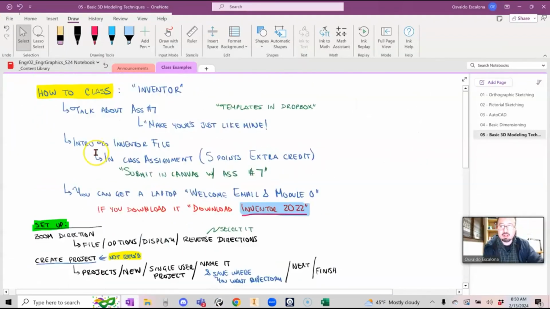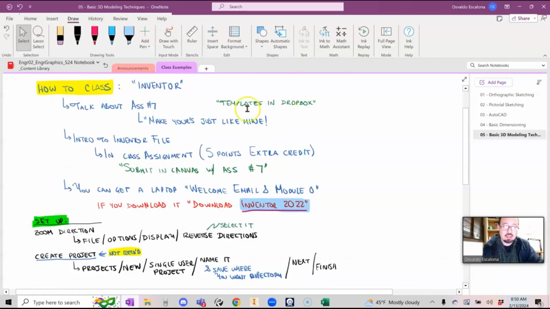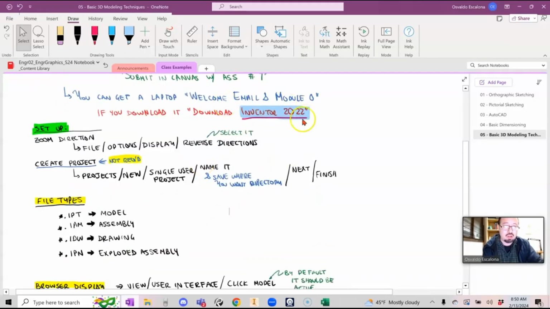This is what we cover. We said that there are going to be templates in Dropbox. The in-class assignment is going to be extra credit. It's going to be 5 points. If you get to work from home, I want you guys to download Inventor 2022.